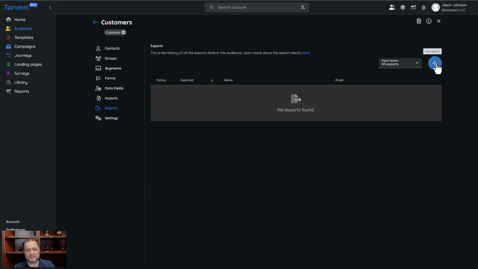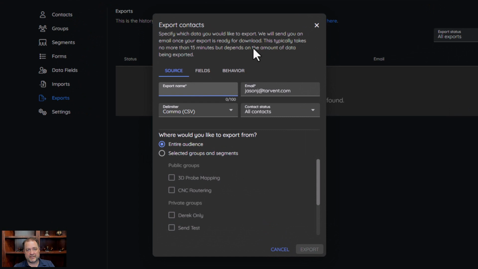Now, exports. We truly believe that your data is yours, and we want to make it very, very easy for you to get your data. We are not going to hold your data hostage at any point in time. If we do, please call us out on it and let us know, and we will fix that issue right away. So now with that, I'm going to give this an export name.